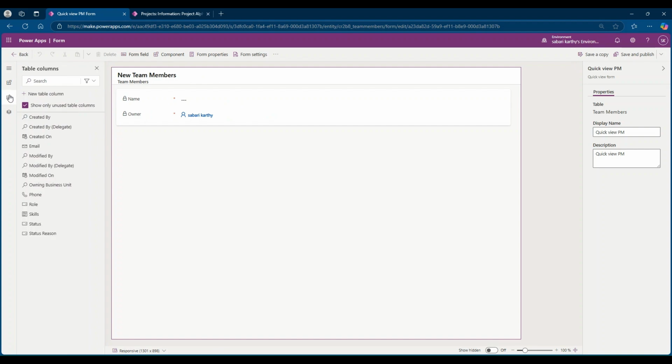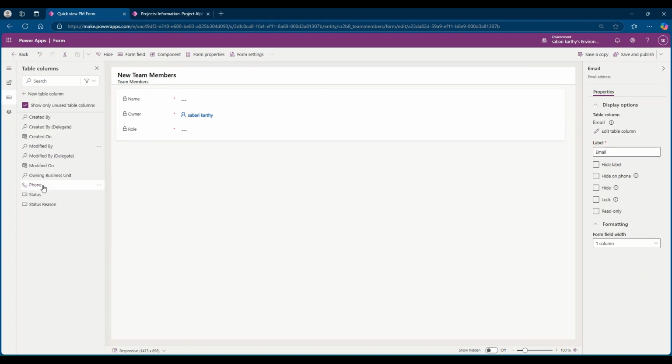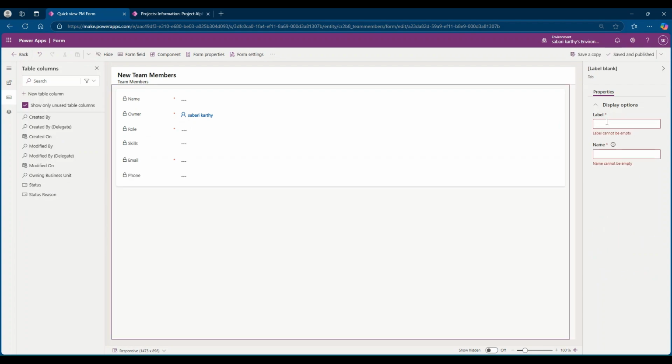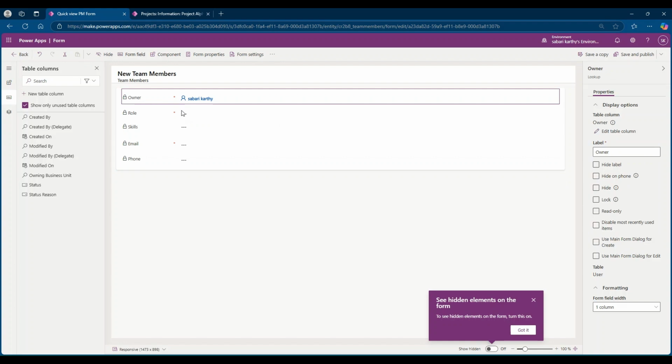I'm in the column section. So we have the name, owner. Similarly, I would like to add the role, skill, email, and the phone number. I would like to call this PM view. Similarly, I will type in the PM view and save and publish. The name will already be available as a part of the project manager dropdown. So I would like to hide this. Similarly, I'll hide the owner section as well.